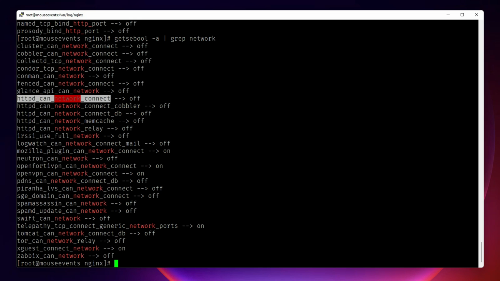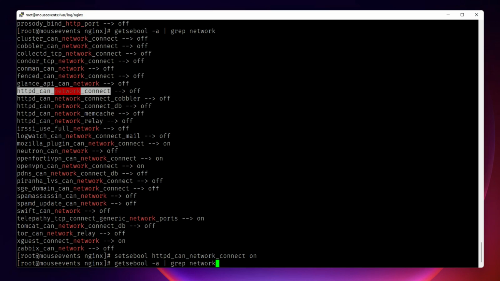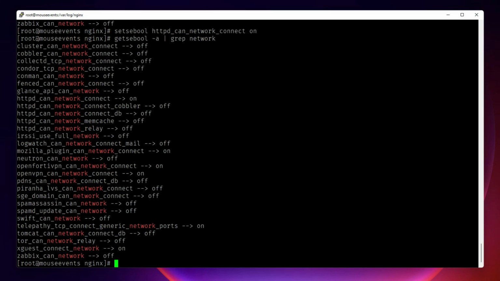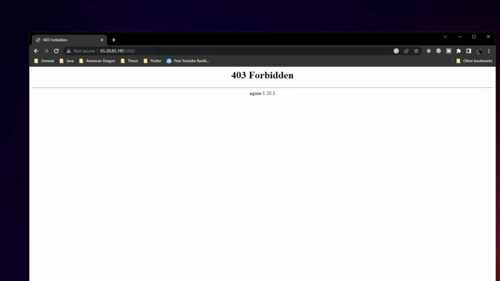Go down and say SETSEBOOL, this one turn on. Let us check SETSEBOOL again. So now the SETSEBOOL connect is turned on. Earlier it was off, now I turned it on. So we should be able to reach the location. So let me do Control.